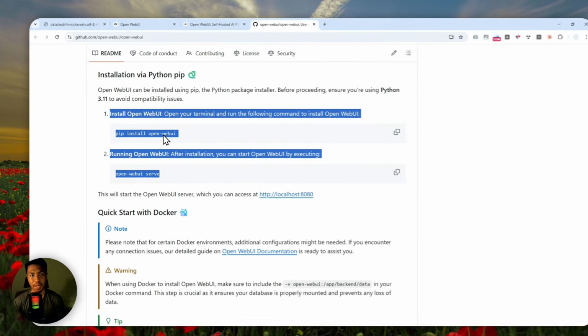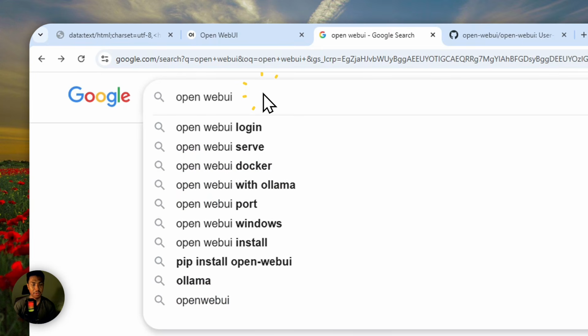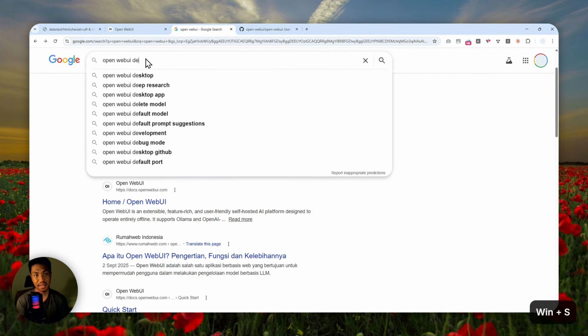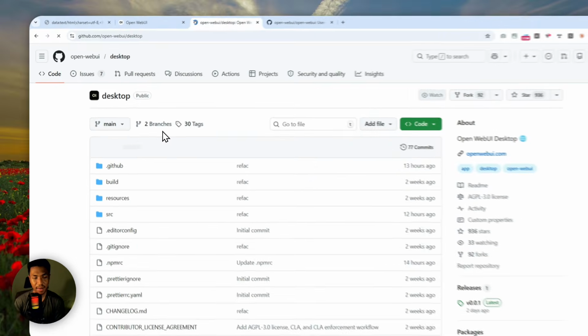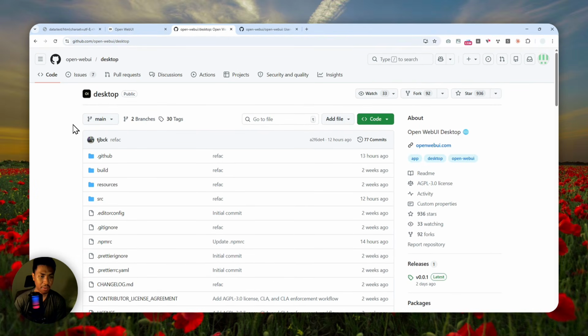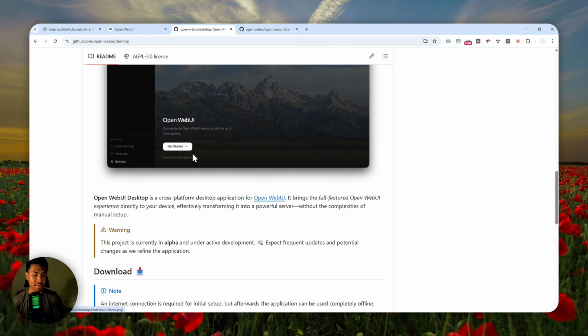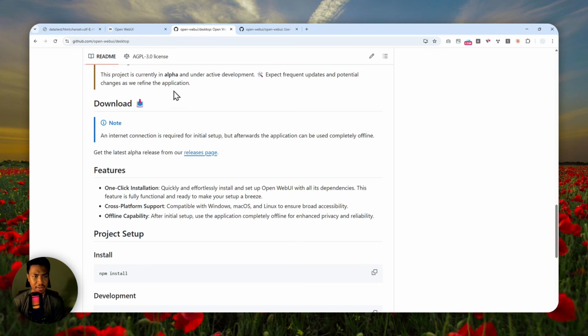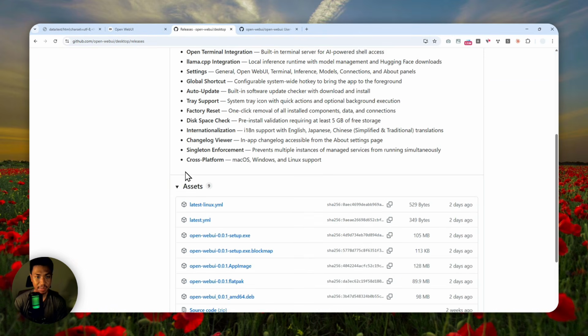It's too complicated, and it is not something that your grandma can easily understand. So instead, I do recommend just using the desktop version of Open WebUI. Let me go back to Google, and here I'm going to add the keyword desktop at the end, and you'll see this GitHub page. This is by far the easiest way to install Open WebUI, because someone made a one-click install of this platform. It is more or less the same thing, except the whole installation becomes a lot easier and simpler. On this GitHub page, you can navigate to the release page, and then you can download the setup file depending on your system.